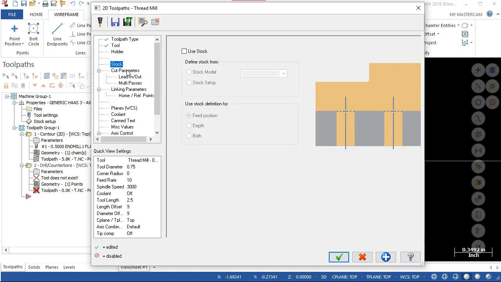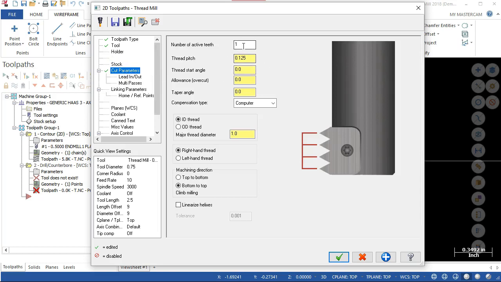Well, not using the stock here, we're just going to go to the cut parameters, and it picked up the geometry: number of active teeth, 1, pitch of 0.125, start angle. If we wanted to tie it back to a location on the circle, allowance for overcut, no taper angle, so if we were cutting a pipe thread, it'd be about 1.4, 1.5 degrees, somewhere in there. We do want compensation at wear. This is an ID thread, and the major thread diameter is 1 inch. It's a right-handed thread, and machine depth direction is from bottom to top, which is what we set for climb milling.